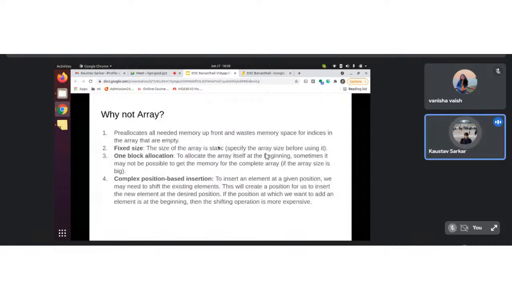Arrays have empty elements, right? Elements of arrays which are empty. Plus, arrays are fixed size, so we actually cannot increase them. Now, one block allocation, what it means is that we have to allocate entire memory in the beginning. Like we know that in arrays, the memory allocation is sequential. So if our systems do not have enough memory, I mean, nowadays that doesn't happen much, but if our systems do not have enough RAM, then we would not be able to create a large array.